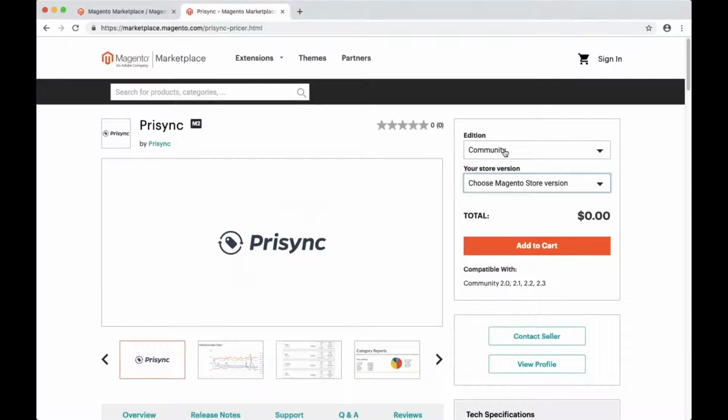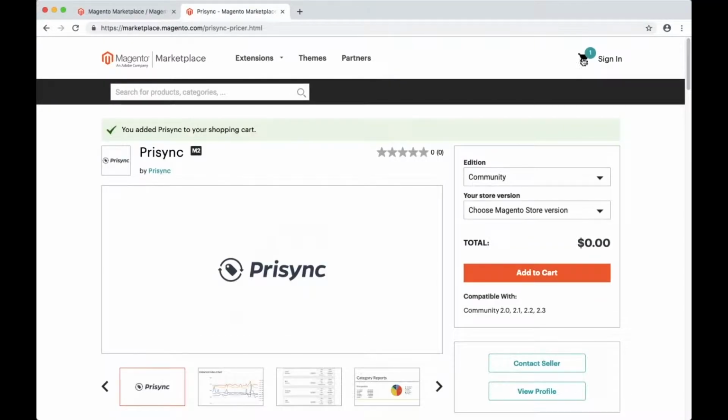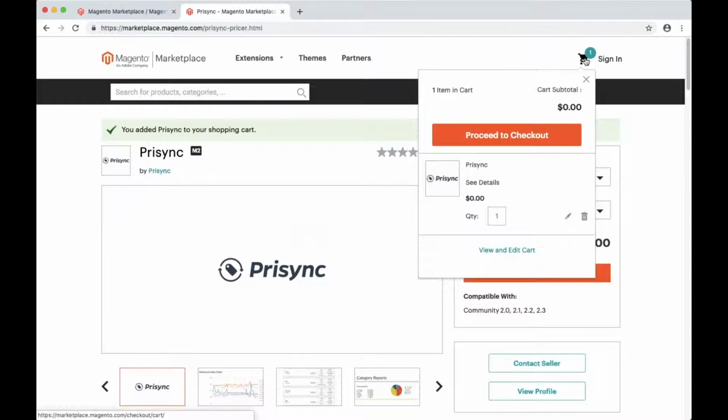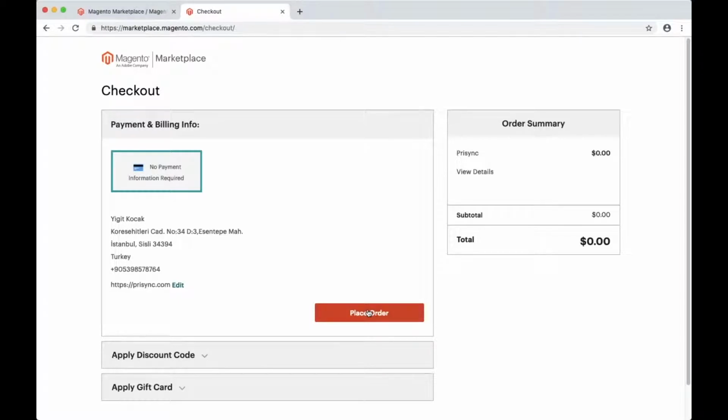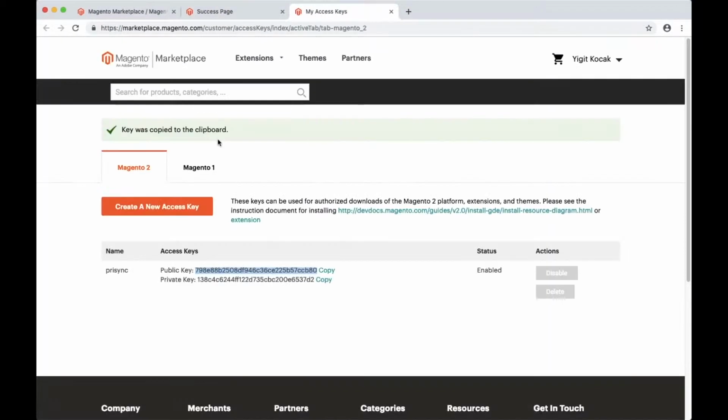Then respectively select the Prisync M2 extension, edition, and your store version. After selecting, you can click on Add to Cart. Then you should be able to view your cart and proceed to checkout. Next, log into Magento Marketplace. Click on Place Order and then Install.